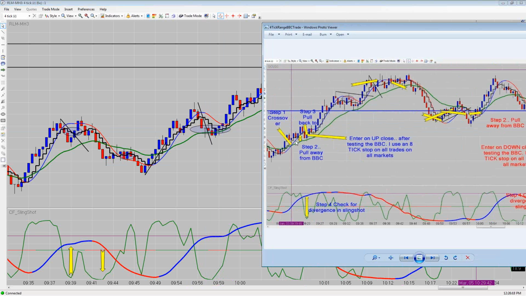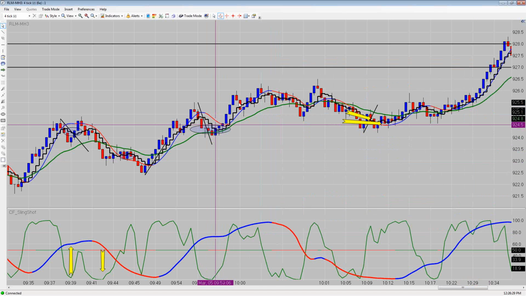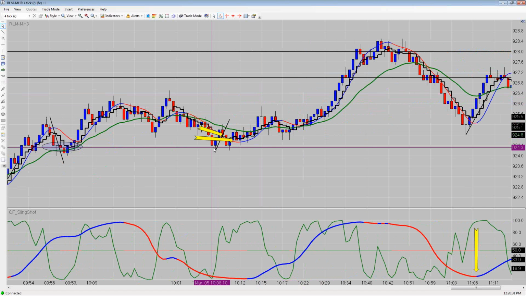Step 1 is a bullish cross. Step 2 is a space. Step 3 is a test of the BBC with an up close. Step 4 is bullish divergence on the slingshot with a blue cycle if you're going long. And that's what happened right here. All right. So up it went.